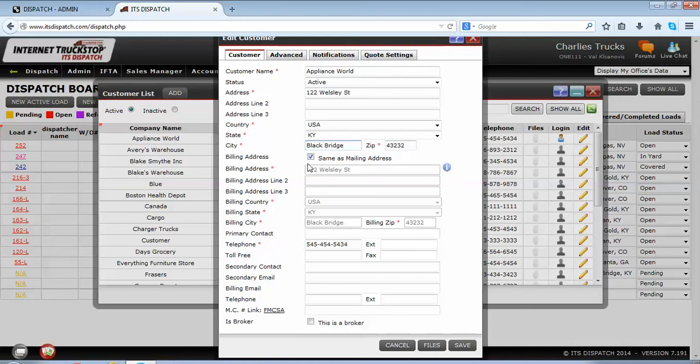Okay, now the very next field is the billing address. And if you do check off that the billing address is the same as the mailing address, these mandatory fields for the billing address will automatically populate, so you do not need to retype in the same address if it is the same. However, if it were different, you would not check that off, and then you'd actually need to type in the billing address information.